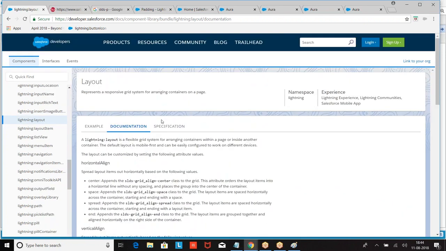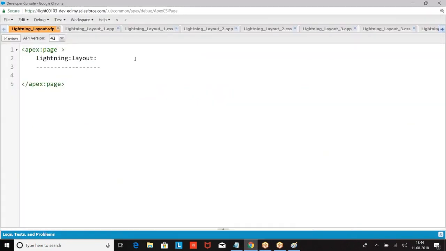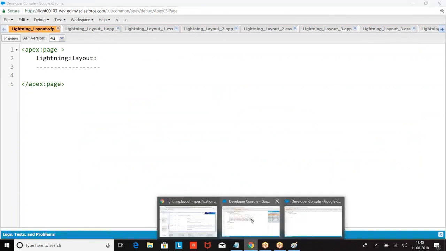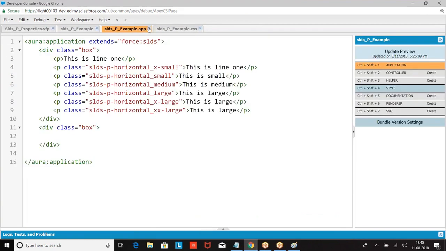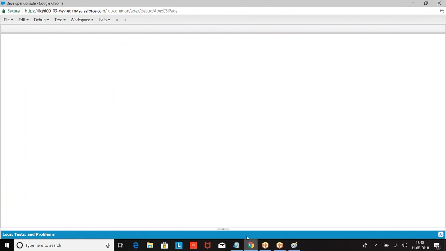So basically, this is the basic example. And what are the other properties we have? Horizontal, vertical, multiple rows. This is what I have to show you. Once I complete this, I'll come back to the theoretical part. So let me give you this lightning layout. What is the other structure we had? Multiple rows.